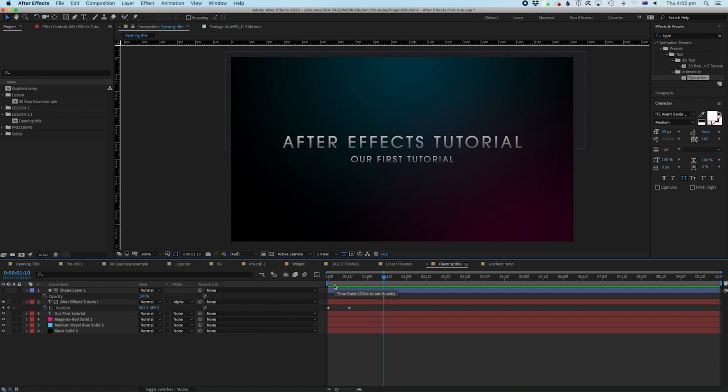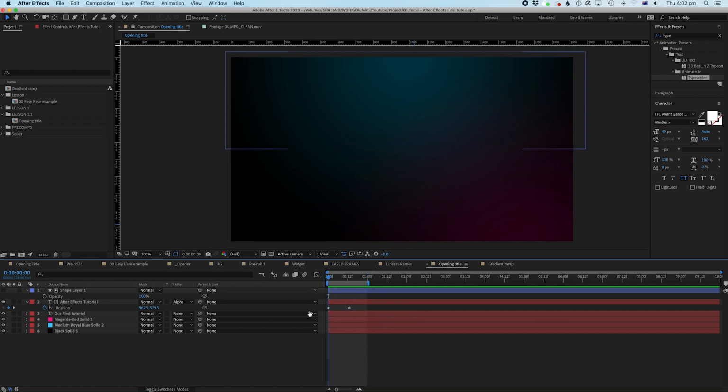Now, one thing here in the timeline: this big gray bar is called the work area. It's too long for what I want to preview. If I only want to preview from here to here, I don't want to wait for it to play all the way to the end and then come back, because that's 10 seconds. So if I just want to preview a certain area, let's drag this back here. Now when we preview, it'll just play back that section so we can see what the motion is like. It's a little bit easier.